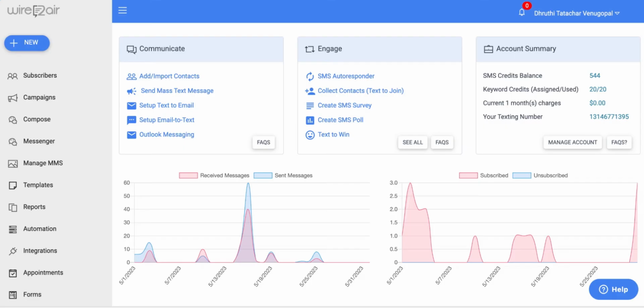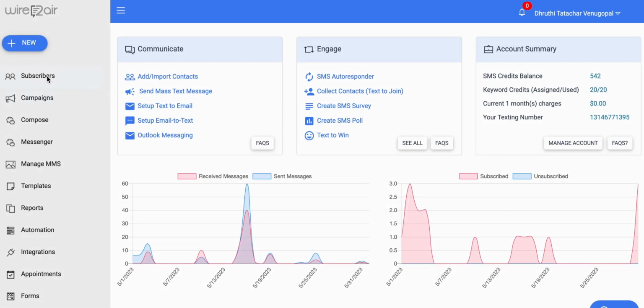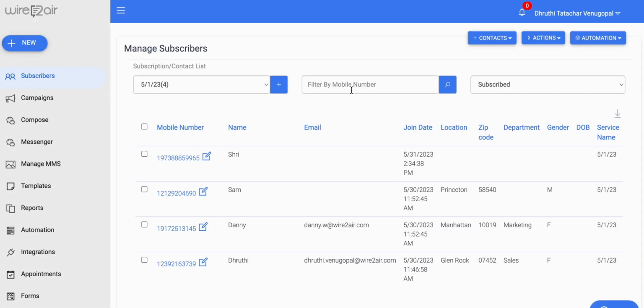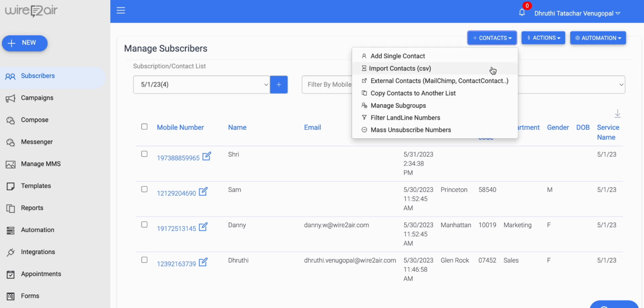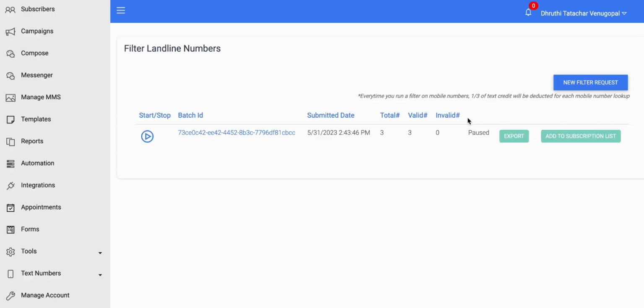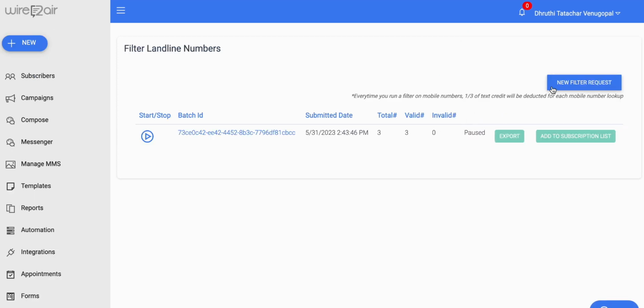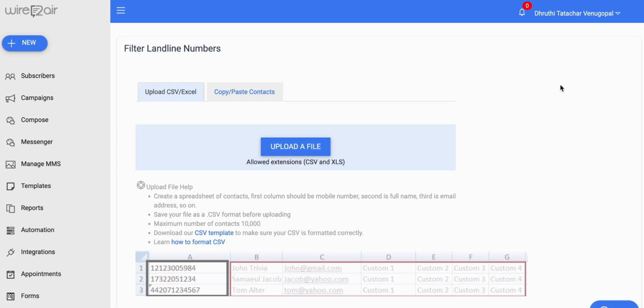Log on to the dashboard using your credentials. Click on Subscribers. Next, click on the Contacts button and select Filter Landline Numbers from the drop-down. Click on New Filter Request. Browse for Excel or CSV files with your number list.